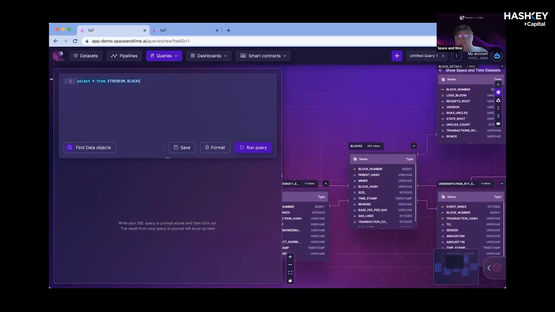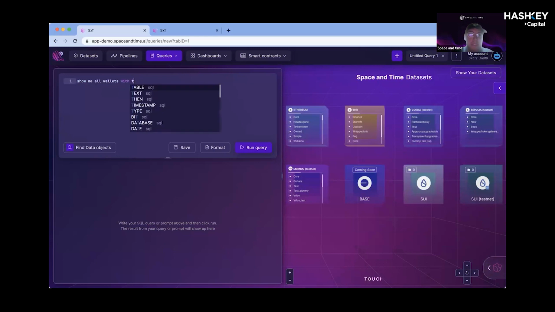Now, here's where it gets really fun. I believe that SQL is going away as a written language and is rather being replaced by prompts, which then generate SQL on behalf of business analysts. SQL is the future, but no one is going to write it. Instead, they'll write prompts. Show me all wallets with the most NFTs, for example.